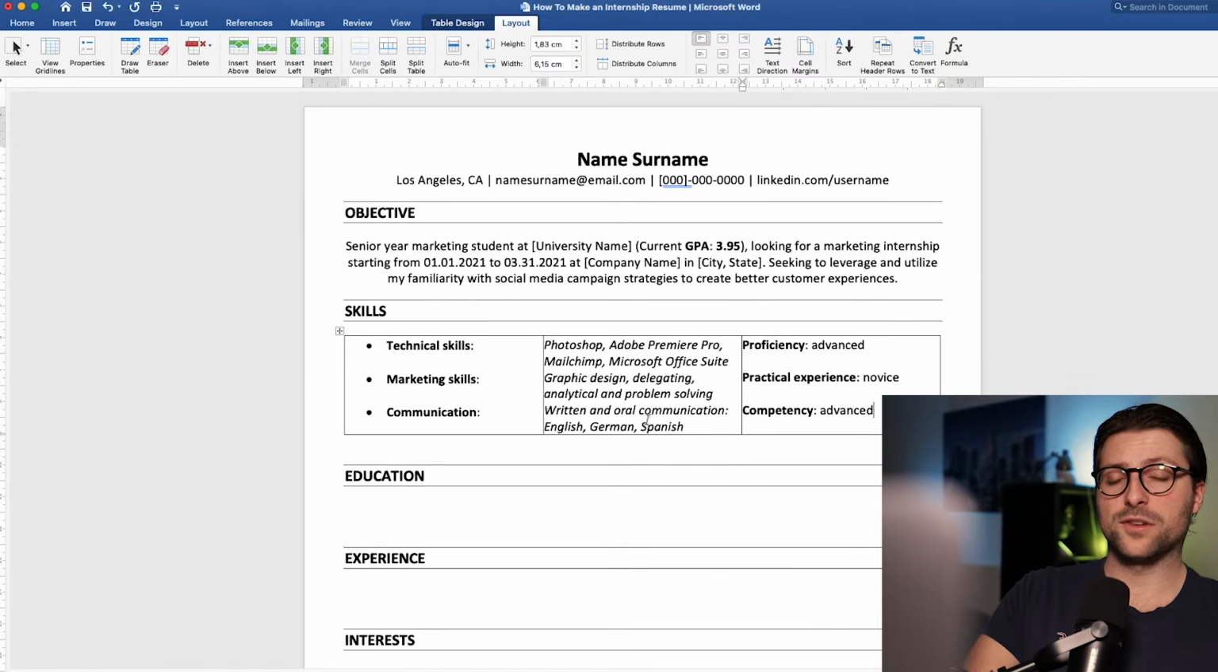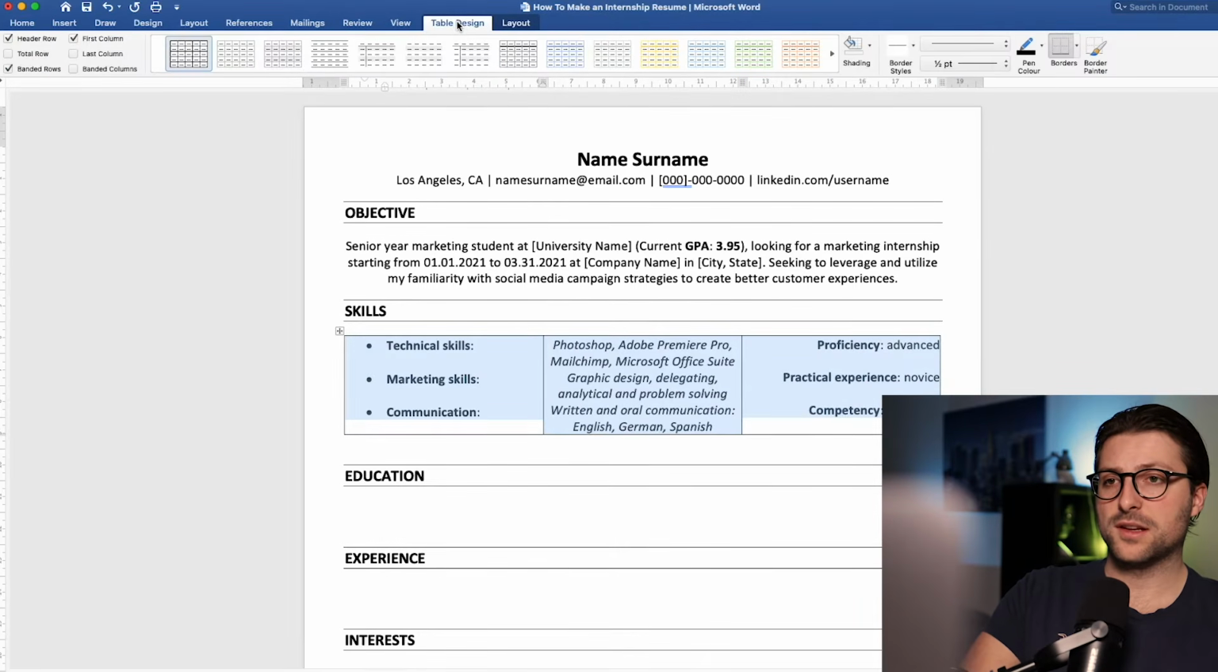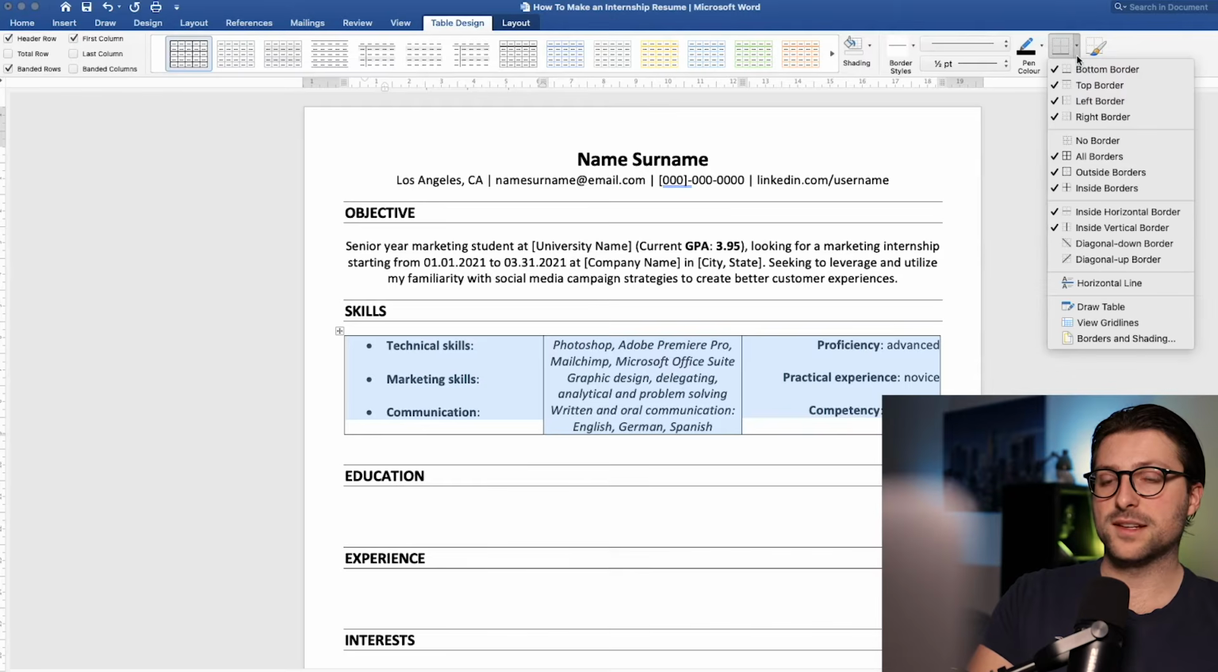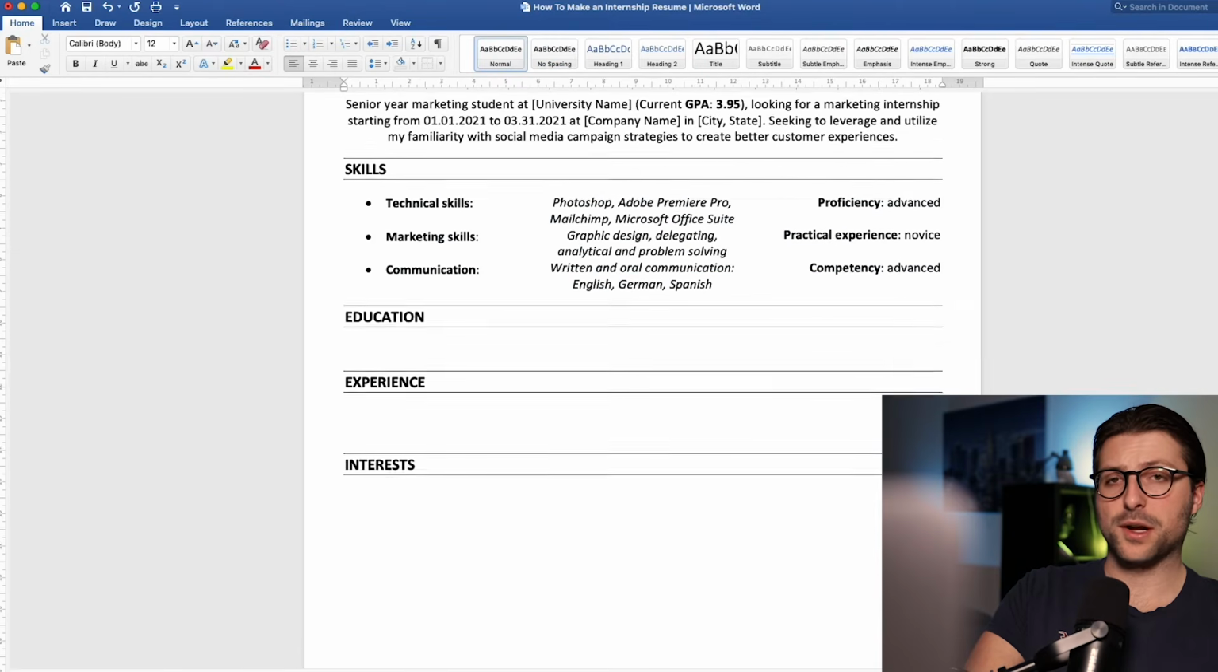Now once we've filled all the cells, I would like to change the alignment a bit. And then I would like to remove the borders. Select the whole table and go to the Table Design tab, click the table drop down and select No Borders. And there you go.